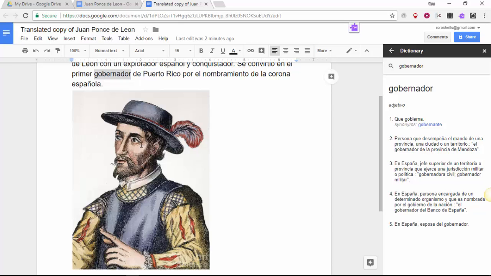So these are just a few of the tools located right within a Google Doc that can help your English language learners, struggling students, or students with disabilities access learning material and the curriculum.